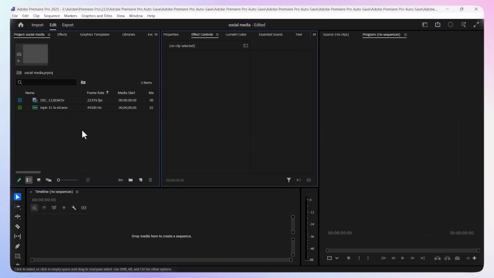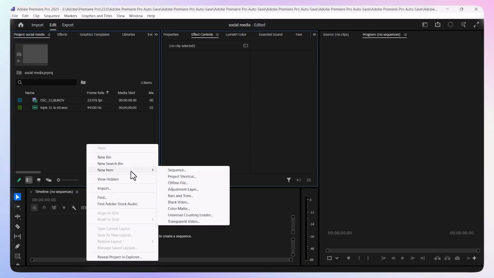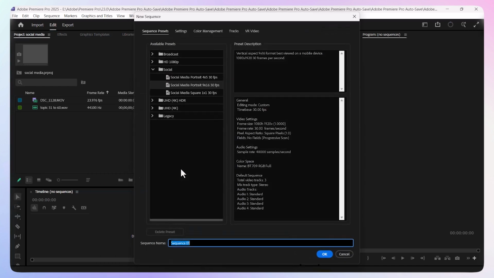You just come here. You click the right button, then you click new item, you click sequence. Then once you create, you come to here. You can see the socials template here, right? But as you can see, these socials have 30 frames per second. So if you wanted to create like this, you come to socials here.